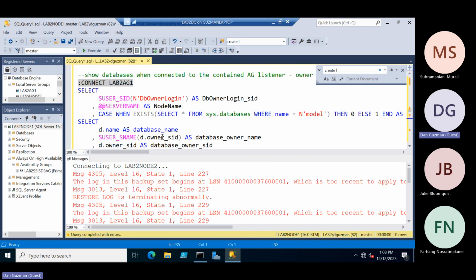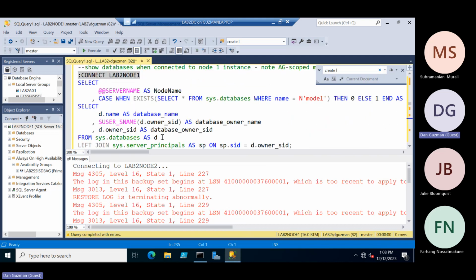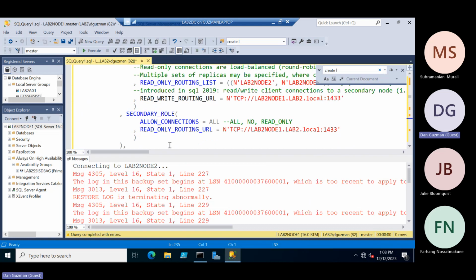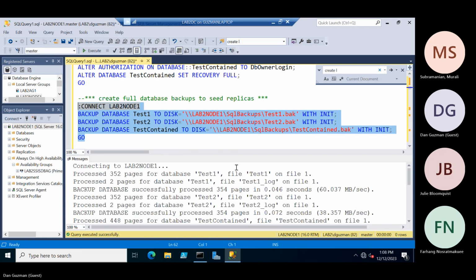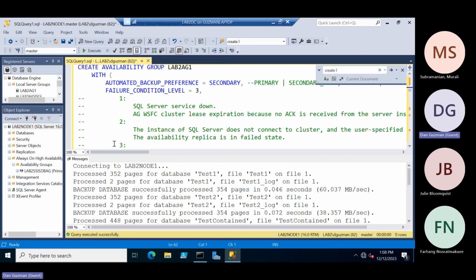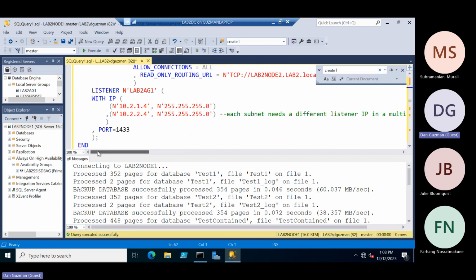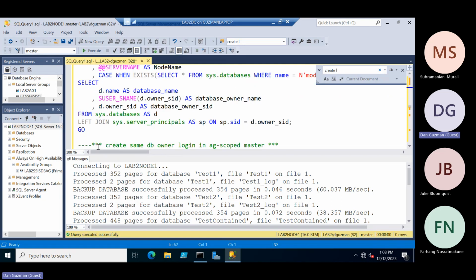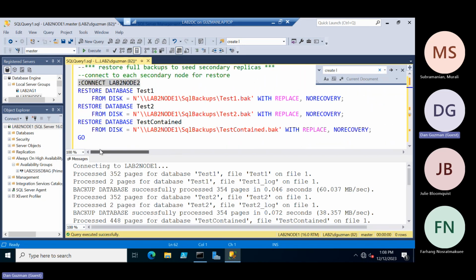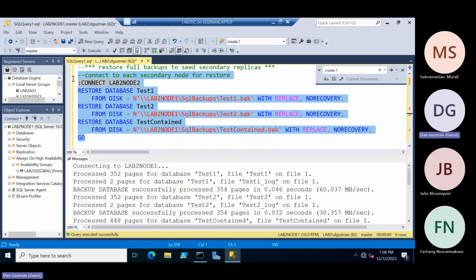All right, let's do another backup, and sorry about that, I didn't run things in the right order. So I'll start again, another full backup. Join the AG. Restore.